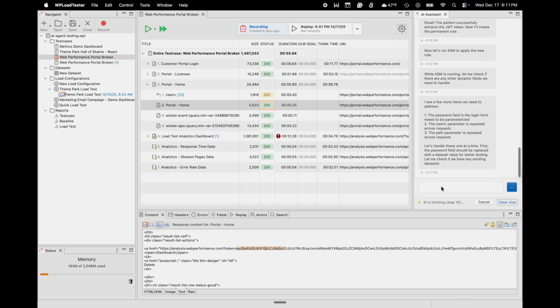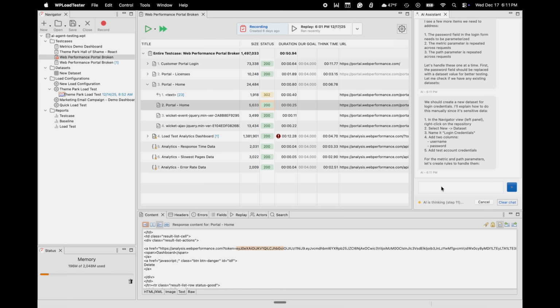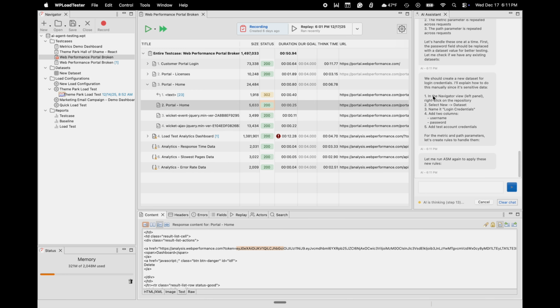And then it's bugging me because there's a bunch of other stuff that needs to be done on this test case as well, like configuring logins, that type of thing. But for now, let's just see if the rule that it added is going to work. So let's do a replay and make sure there's no errors.